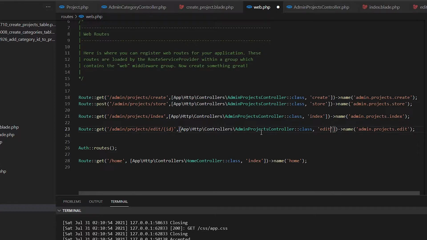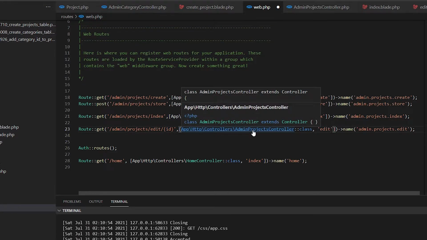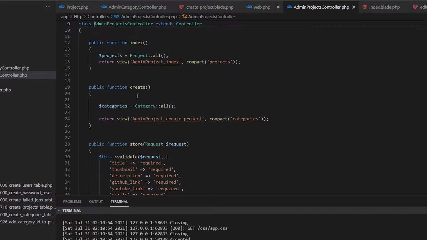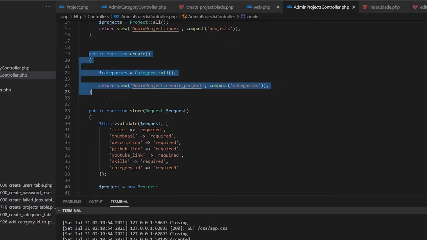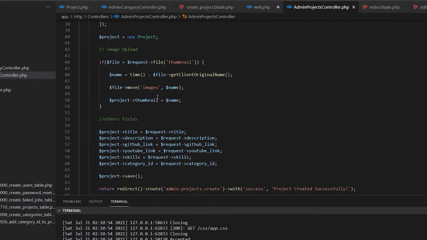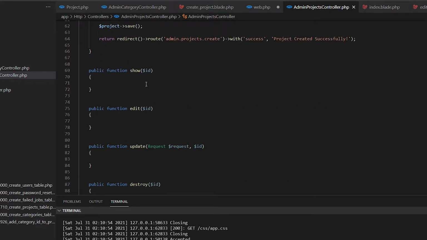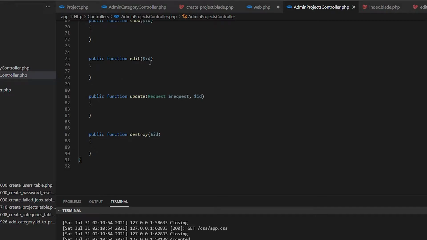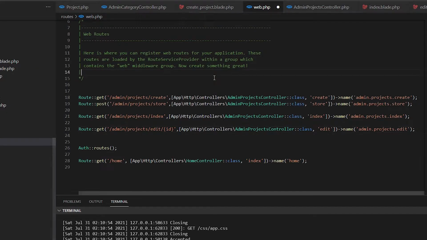So if we go to the admin projects controller, if we Ctrl+click on this, as you can see, it will go to this page. Our index is done, where we show all these projects, and our creation is done, when we create everything and post all the information to the database. This is also done, as you can see, the store method. Now we need to work on our edit. In the edit, as you can see, we'll take a particular ID. Obviously it is in the admin projects controller page. So just save this page again, because saving is super important.